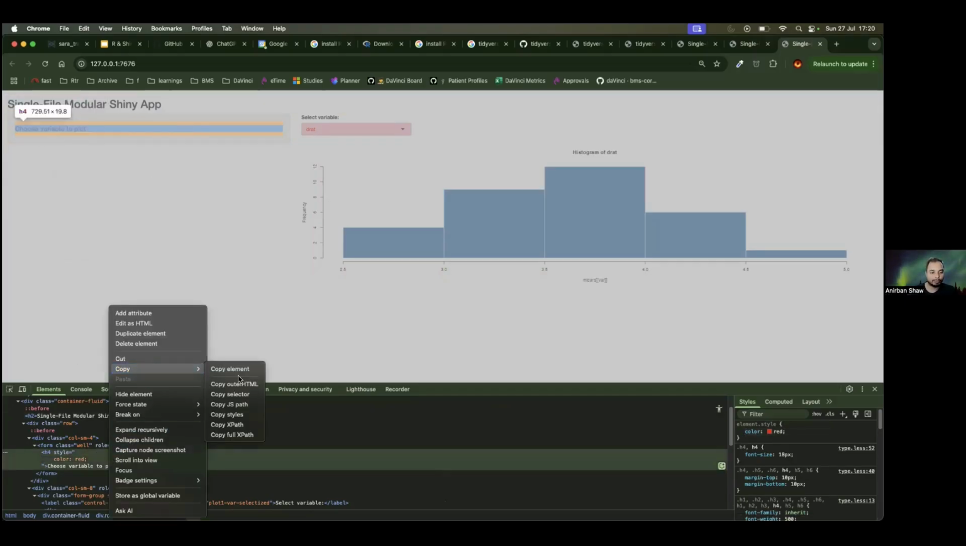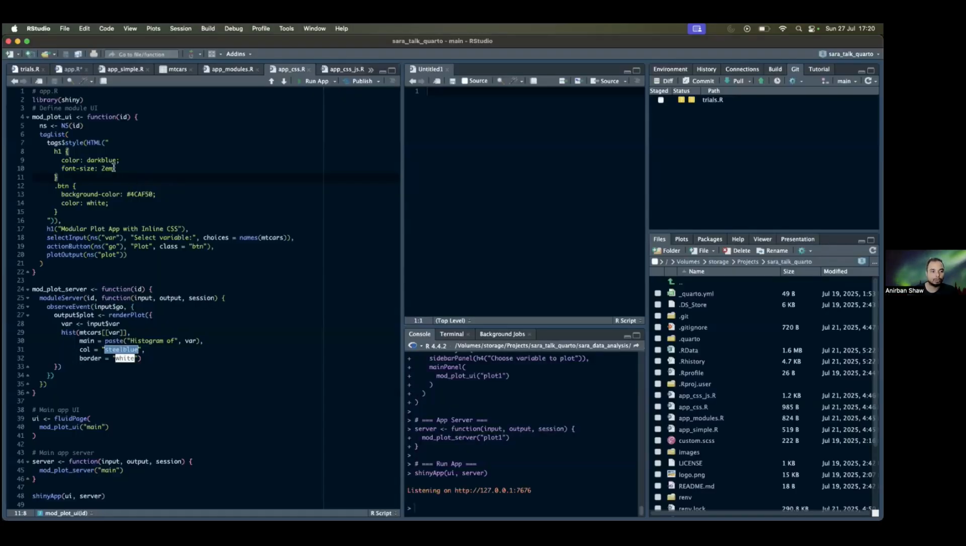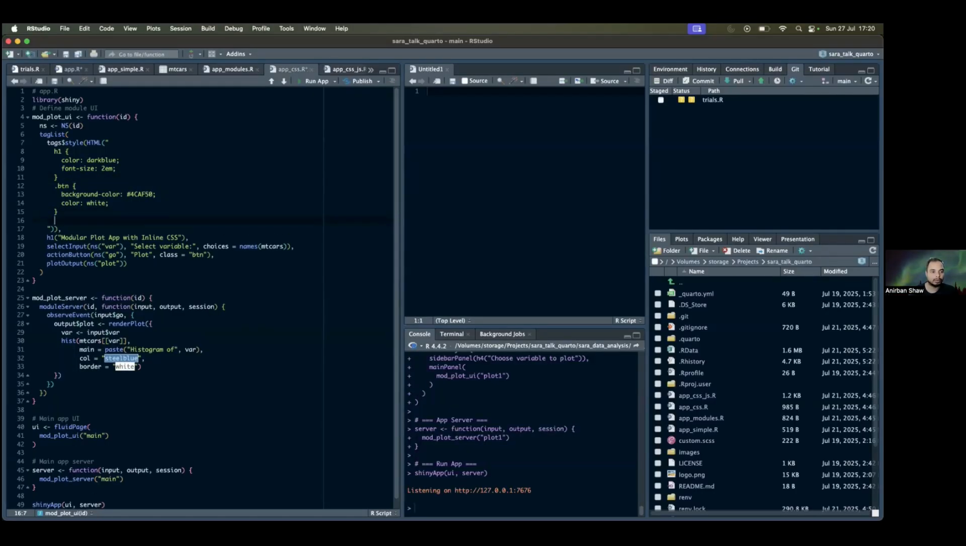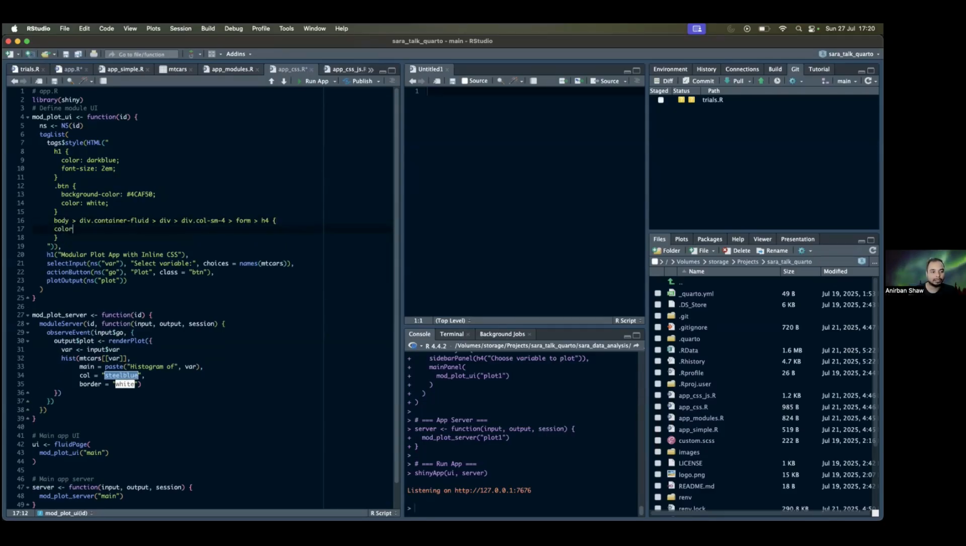Again, here I'm going to do copy selector, go to our Shiny code, paste that here, body, and then give color red. Okay, and that's it. Let's run this and see if this works. That should be red color.